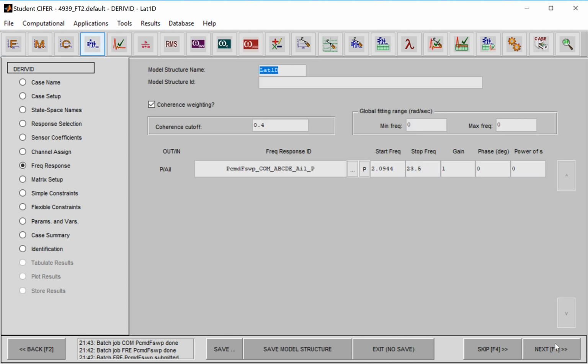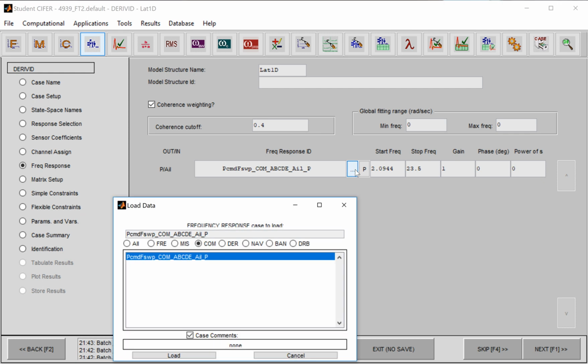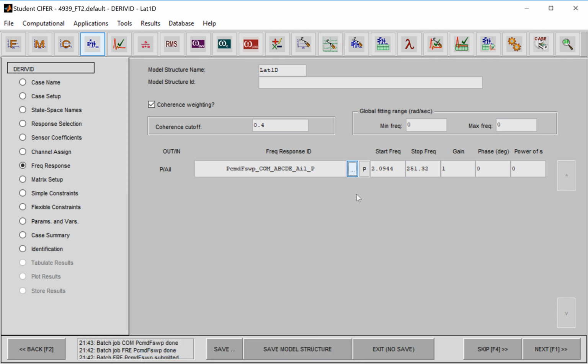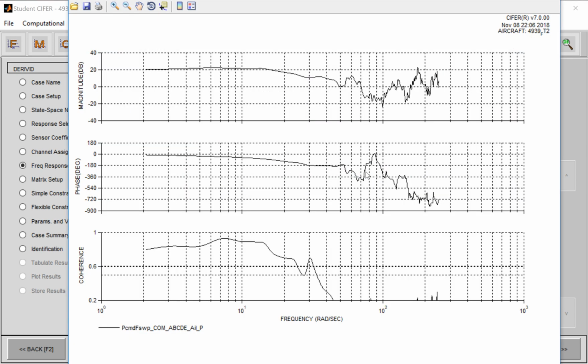The frequency response, right? So this is asking you to find me the frequency response that corresponds to P over aileron, the output over the input. And this is what I browsed. I clicked this, and under the COM here, so this is composite, P command frequency sweep, that was the name we gave it. COM is the output of the composite. A, B, C, D, E means all the windows, and from this input AL to the output P. Load that.